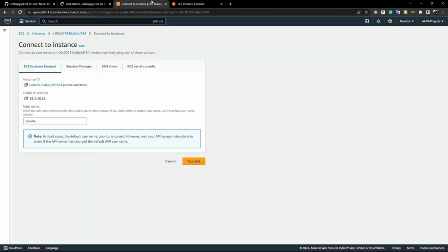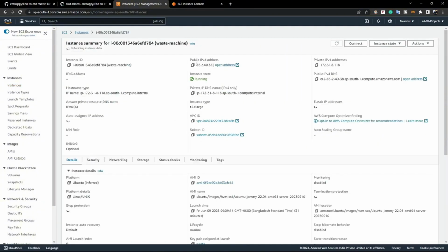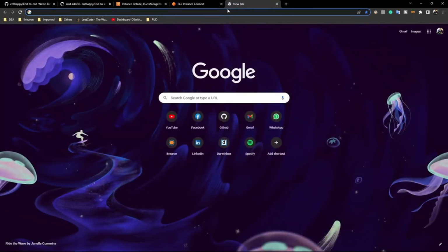Now I'll go back to my instance. This is the host machine. I will click on the ID. Now here you have one public IP address. Just copy the IP address and paste it here.